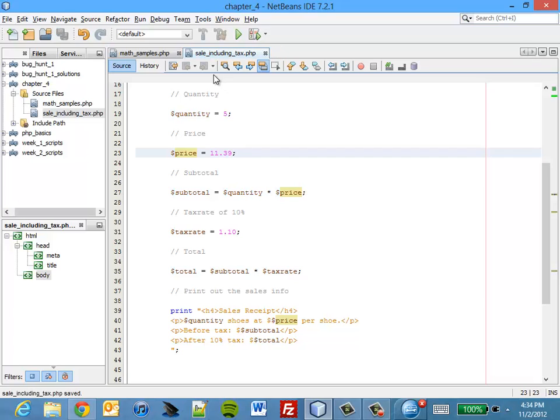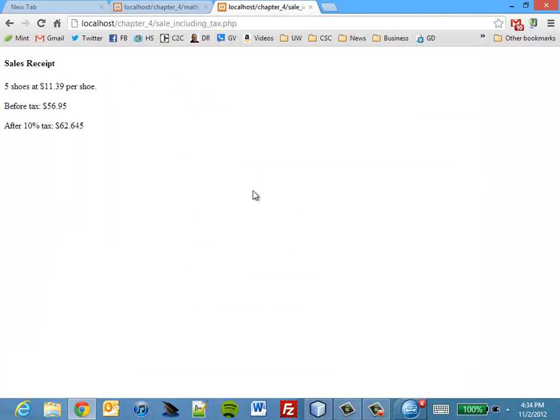Okay, and I'm going to go ahead and rerun my file, and what you should see is that before tax you have $56.95, but after 10% tax we have it sitting out at $62.645. Well, I'm not going to charge somebody 0.5 cents. That doesn't work in American currency. So what we have to do is round these numbers to the nearest two digits. Here's how you do that.